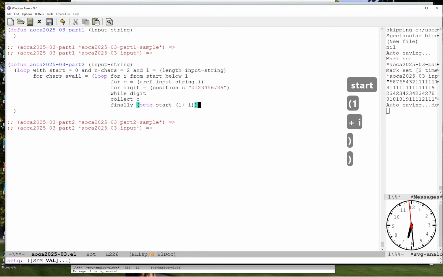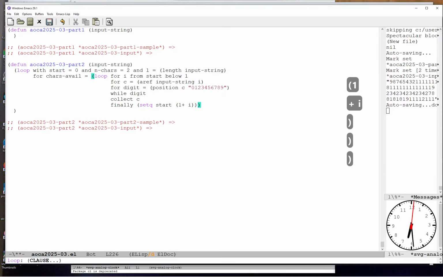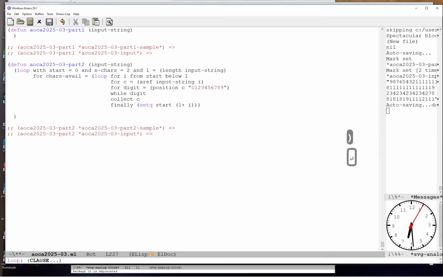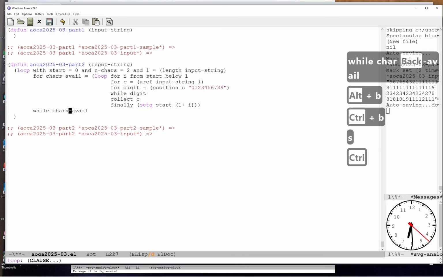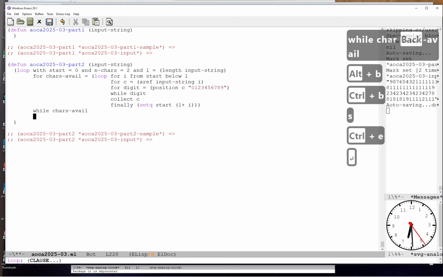So I is pointing to the new line at the end. So 1 plus I is pointing to either the very past the end of the string, i.e. will be L, or to the beginning of the next line. And at the end we won't have any. So on the outer loop, we keep going while we have some chars available.